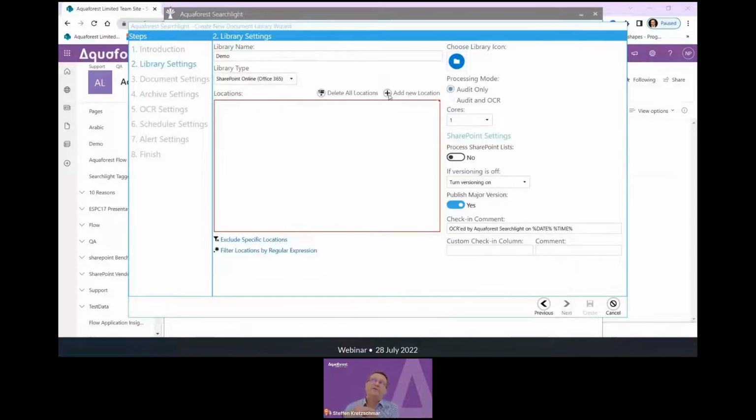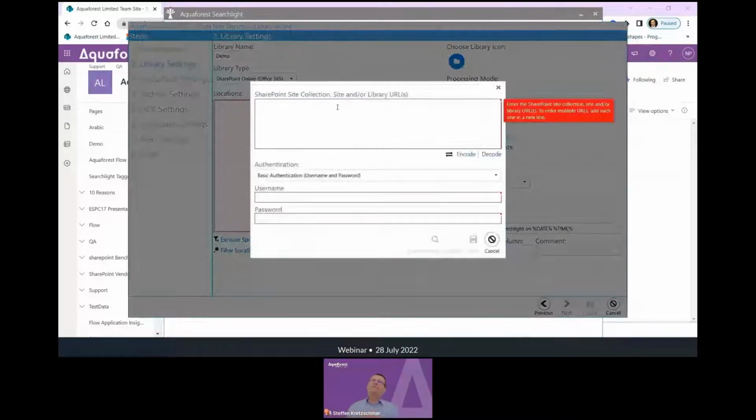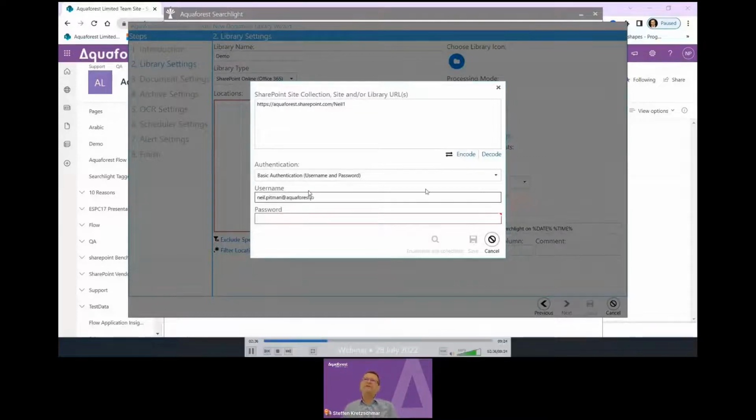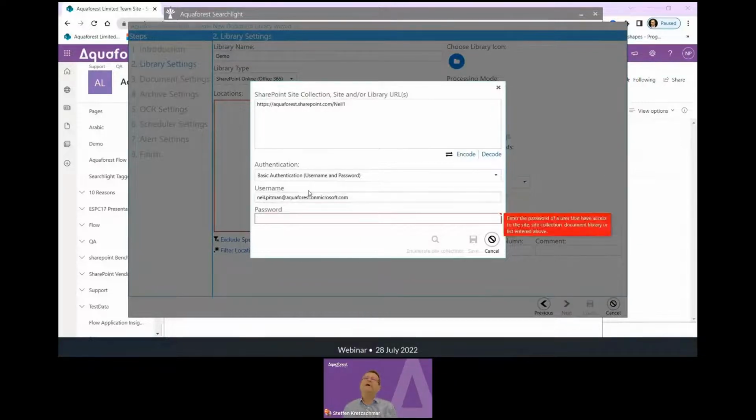To add that location, all we need to do is enter the SharePoint URL. Now, we can either type that in or you can copy and paste it. You can also copy and paste a variety of locations in there, for example a list of 10 locations, as long as each location is on a new line. We're going to use the very simple username password authentication here, but I'm going to show you in a minute that there is a variety of authentication methods in Searchlight, which will be more applicable for large volume processing.